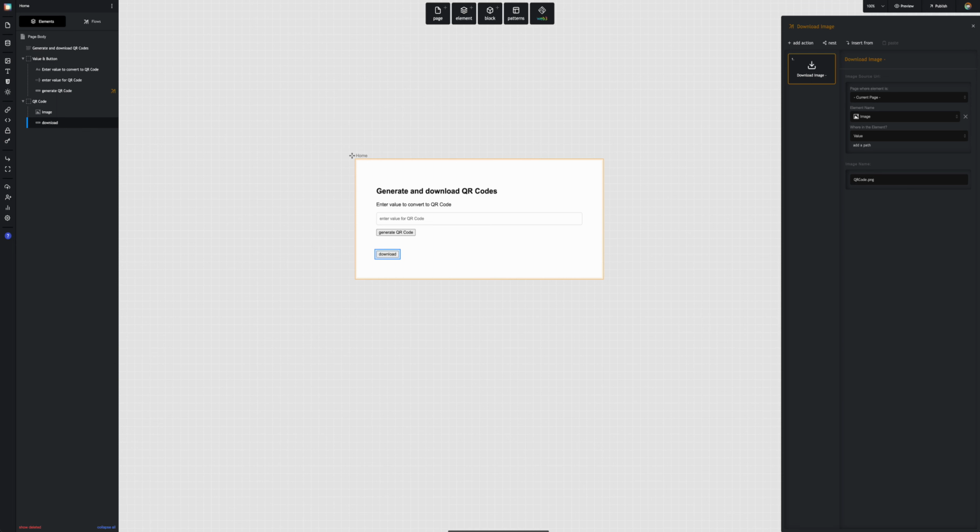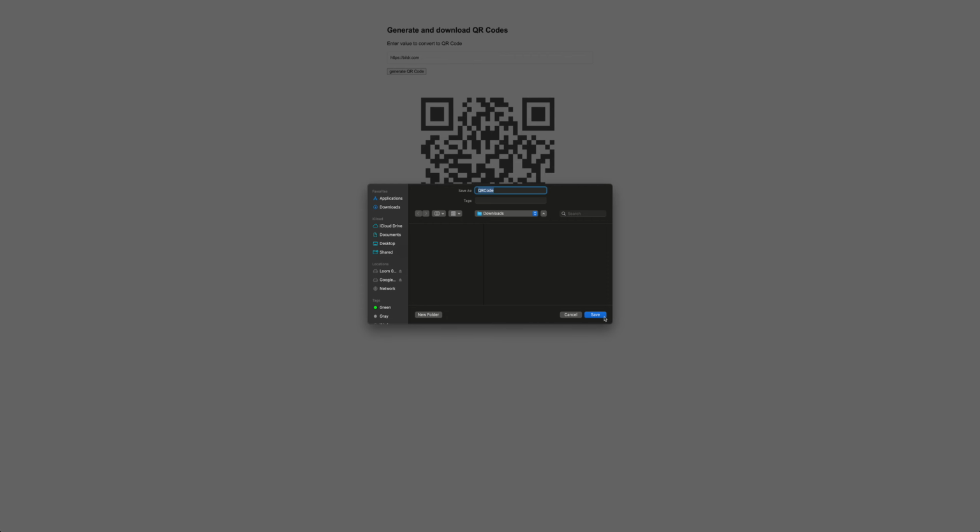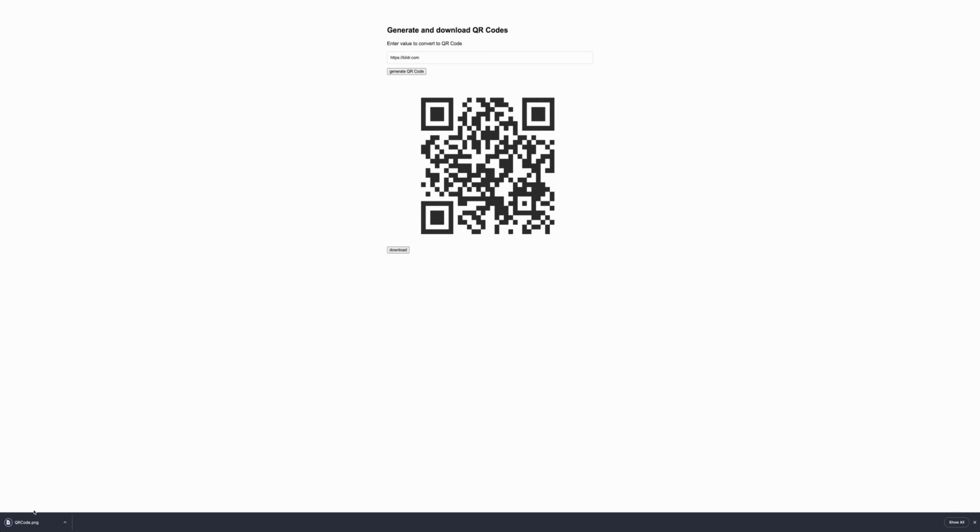And now, if I go back over here and I click download, all right, and then I can just save that, and now I have this QR code PNG file. And that's it. And this is a real QR code. You can scan that and it'll go to builder.com. So that's it. It's really simple.